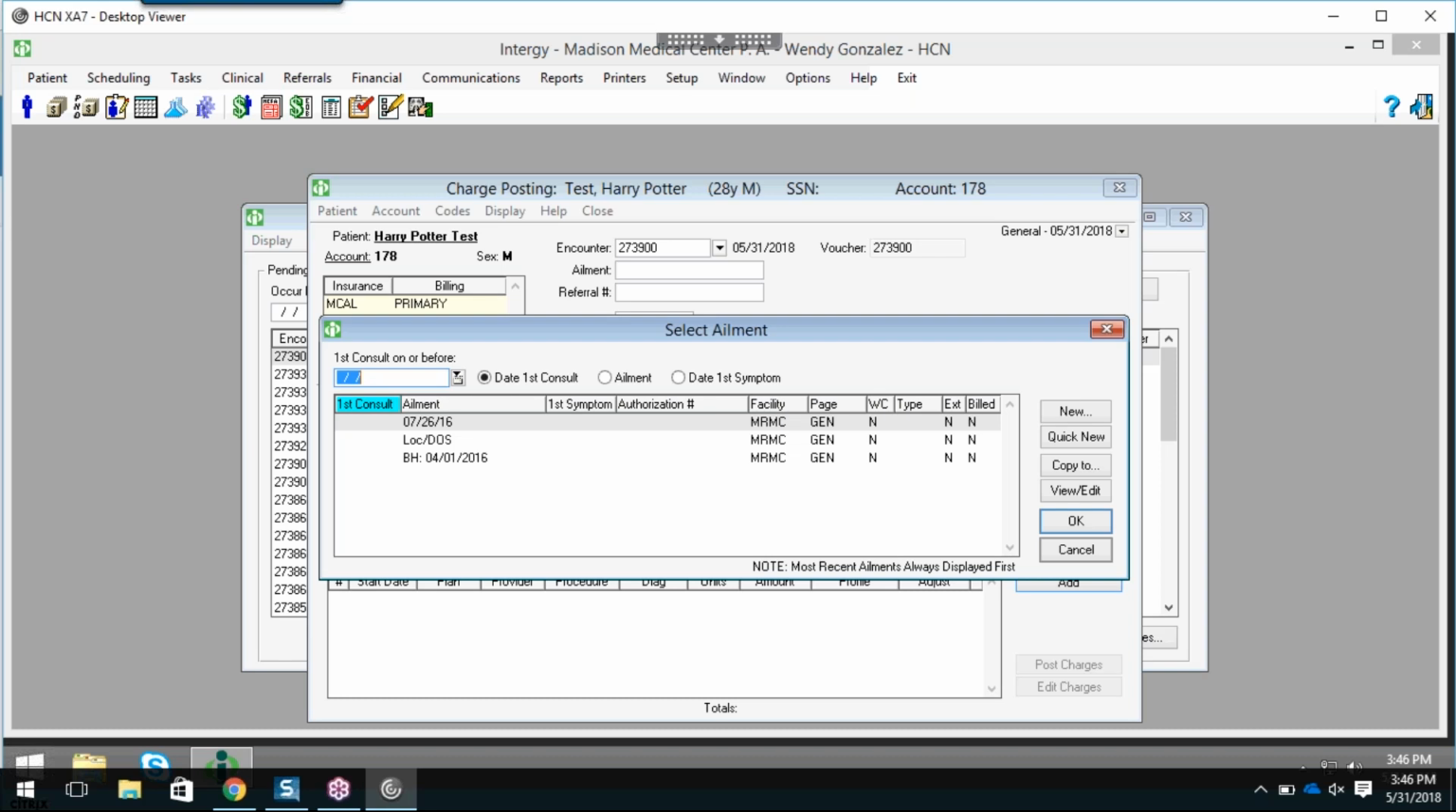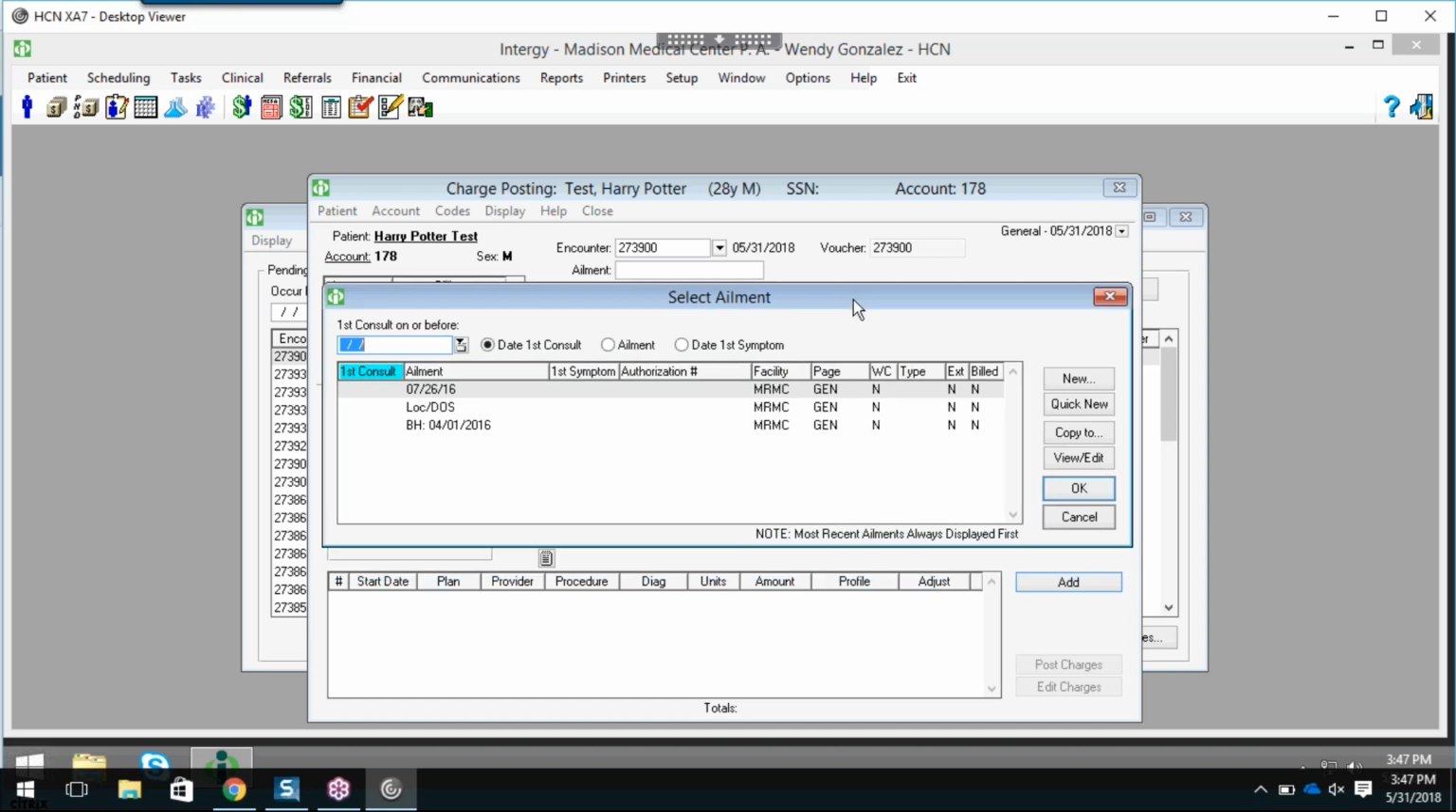If you're new to posting charges, if you're new to Intergy, another golden rule here, because Intergy does give quite a few pop-up windows as you go through some of these processes, a recommendation would be to look at the header of your window. If I'm looking at this window and I'm not very familiar and I'm not sure what I need to do here, always read the header. And reading the header kind of guides you to what Intergy is asking for. So it's asking me to select an ailment.